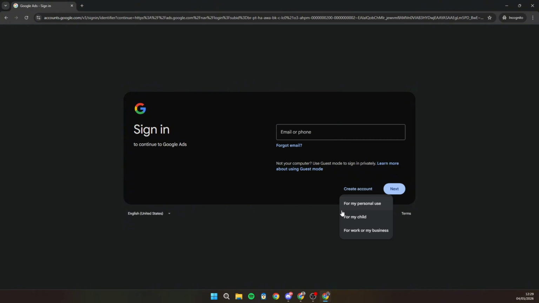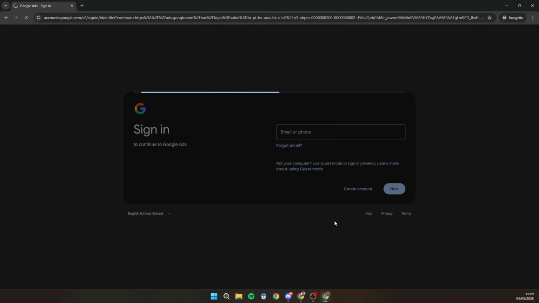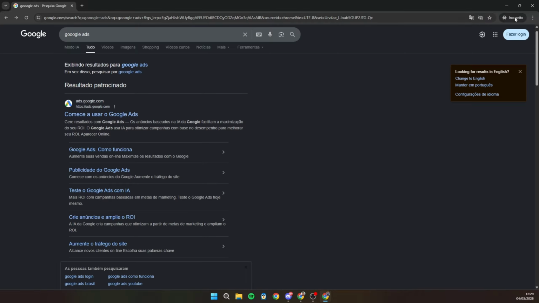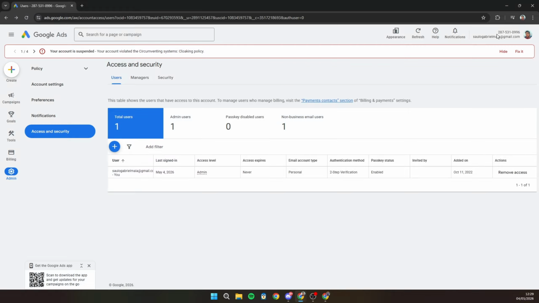Now, fill in your manager account details. Enter your account name. Choose how you'll use the account to manage your own accounts or other people's accounts, and select your country and time zone for billing.